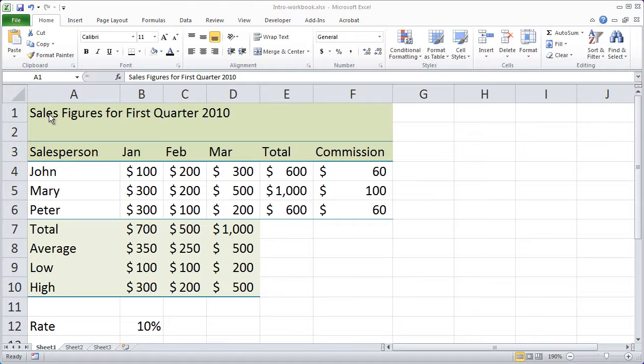Welcome to Part 9 of our Fundamentals of Excel 2010 course. In the preceding few videos, we've shown you how to format worksheets. In this video, I want to show you how to work with the workbook a little bit.